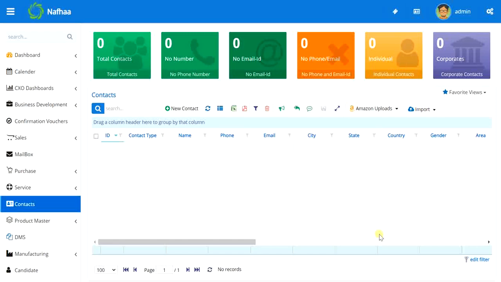So this is a fresh new application installed, so there is no data. Here we can see the statistics, like how many total contacts I have as a logged in user, how many contacts have no phone number, no email ID, or neither phone nor email ID, and how many are individual contacts and how many are corporate contacts. We will come to what is individual and corporate when we see the contact form in detail.